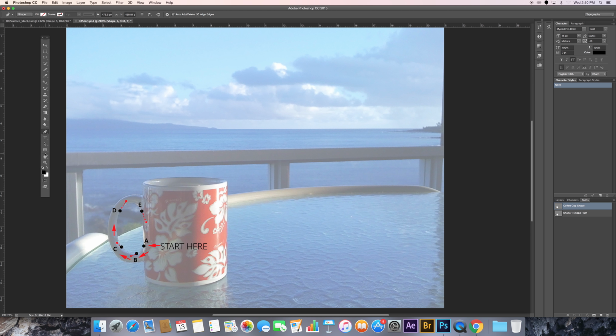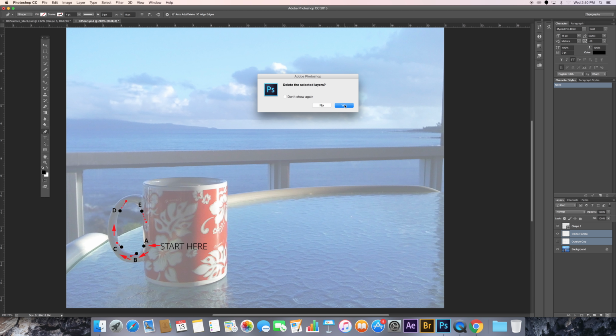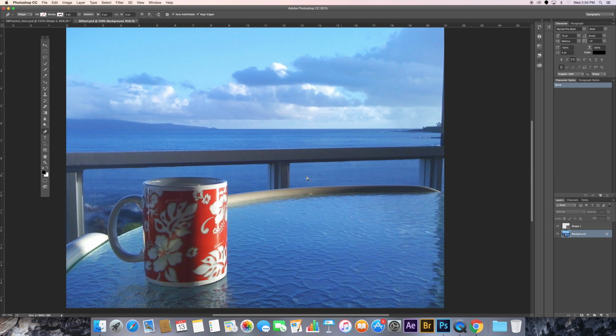So to use this shape, I'm going to go to my layer. I'm going to delete these two inside handle and outside handle cup layers because I don't need them anymore. We've used them. We don't need them. And they just kind of clutter up our layer panel. So delete those, and we'll take off our shape one. We don't need to see that anymore.